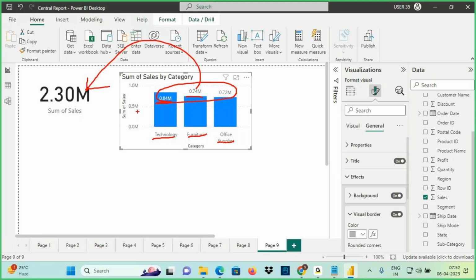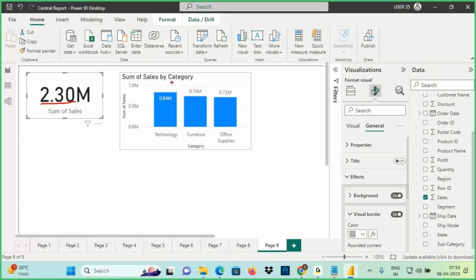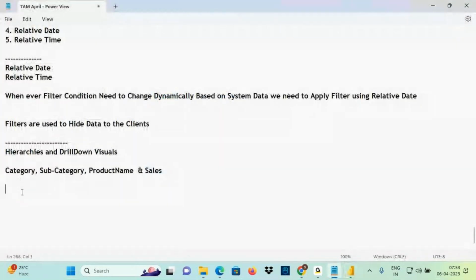2.3 million. Perfect. You are able to show the complete sales and category wise sales. So once you show category wise sales, create a visual to show with these four columns. First they're asking to show, create a visual to show category wise sales.